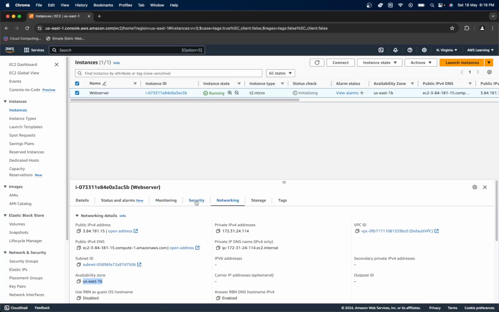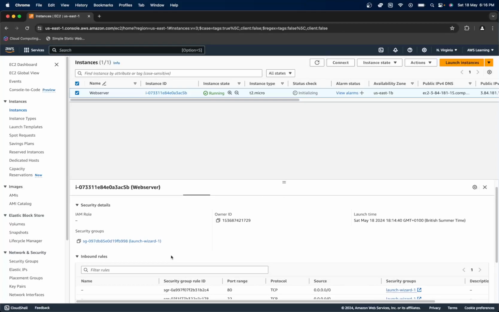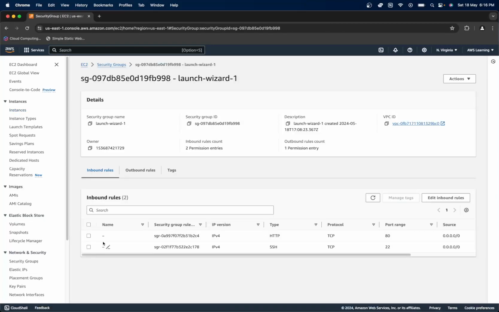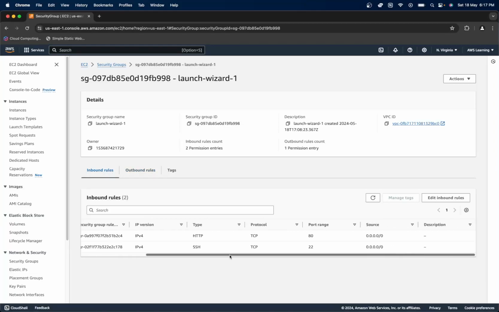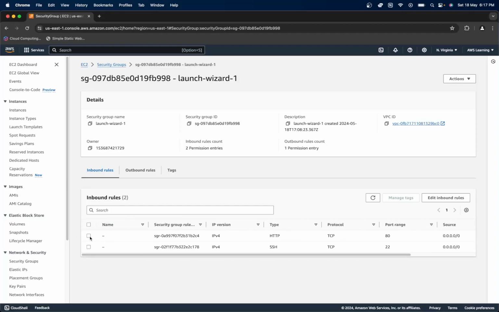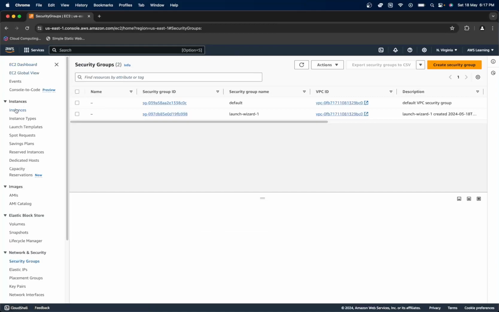Another thing is security. A new security group was created for this instance, and if you go here you can find the inbound rules and outbound rules. This is the inbound rule. By default SSH was enabled, and I enabled port 80 on TCP, HTTP basically. So that's all. These are the important things we need to look into.